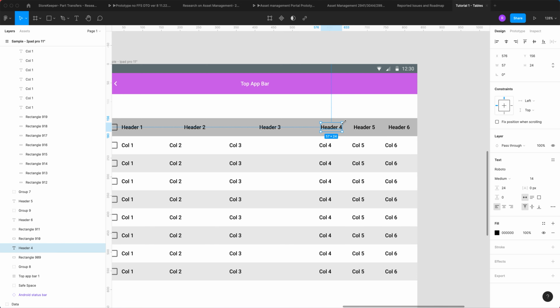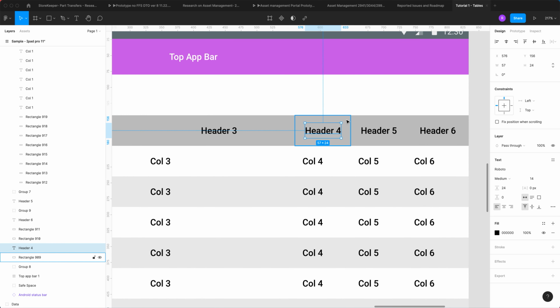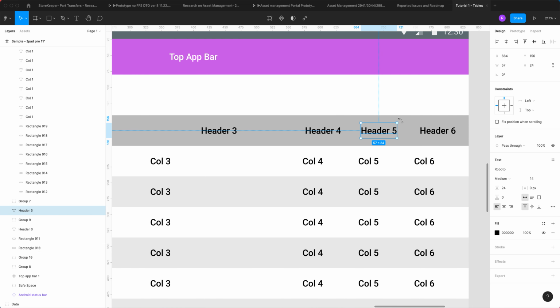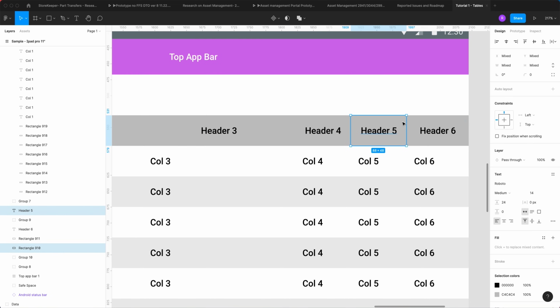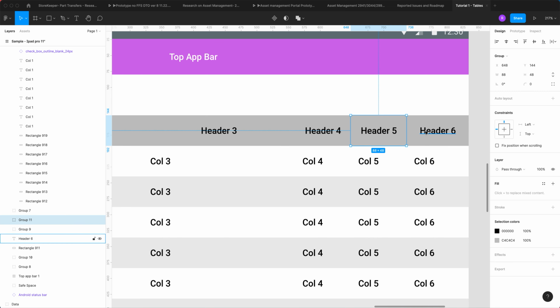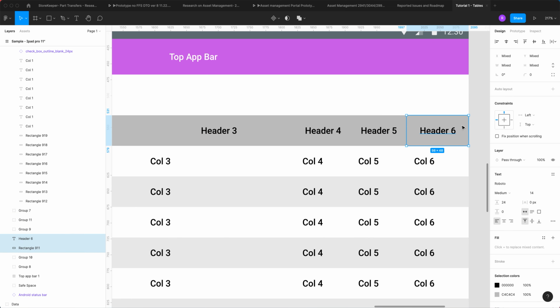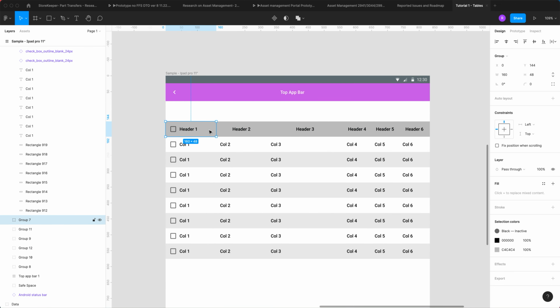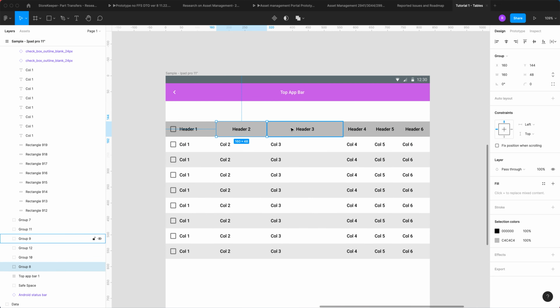Select header 4, select its rectangle with shift, Control G, it's a group. Select header 5, select the rectangle with shift, Control G, it's a group. Select header 6, select the rectangle, Control G, it's a group. So now I have this group, this group, this group, this group, this group, this group.